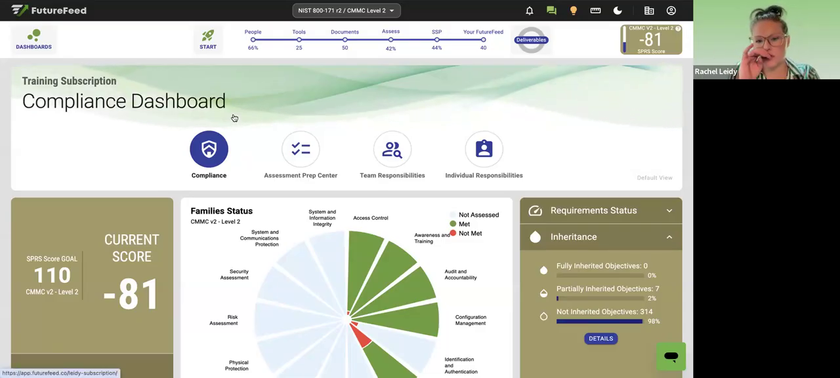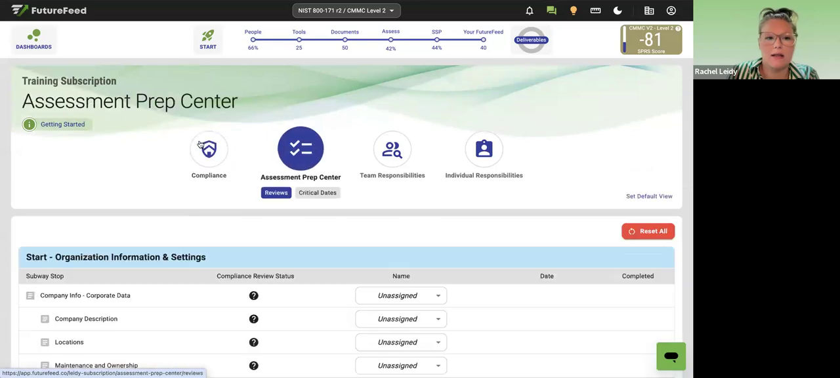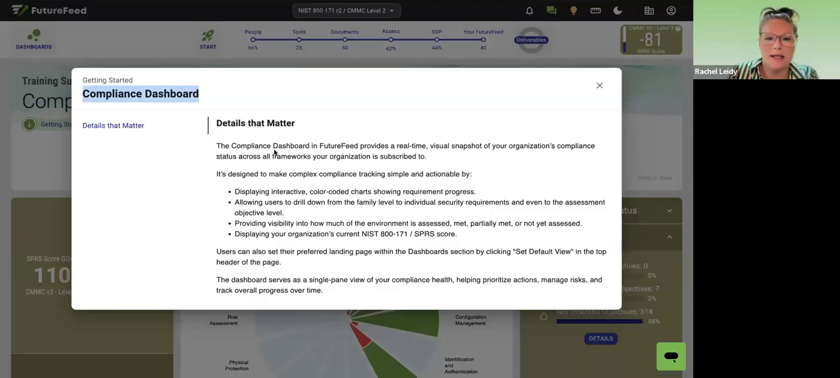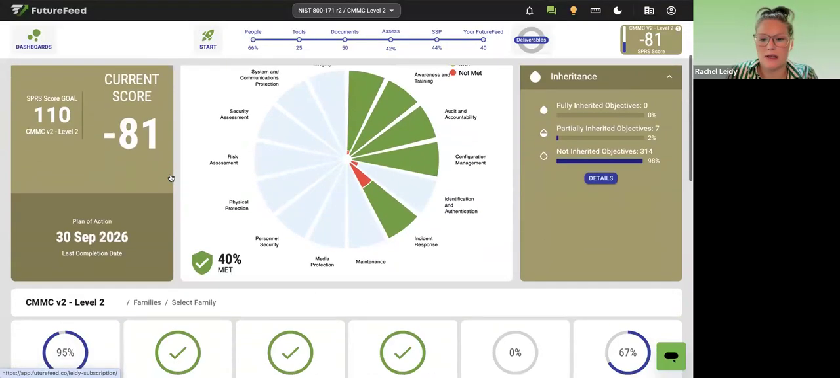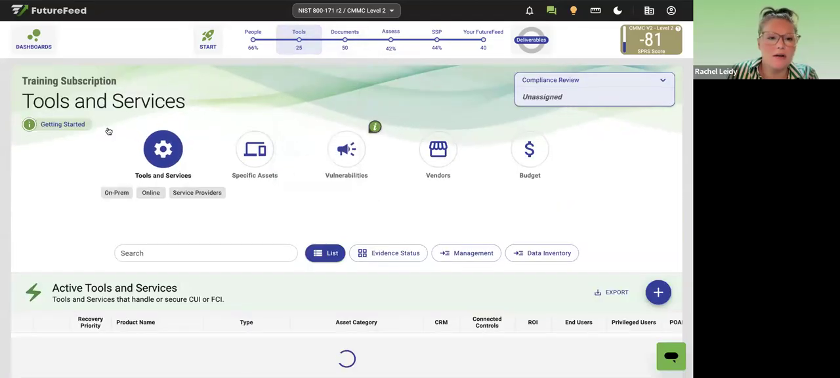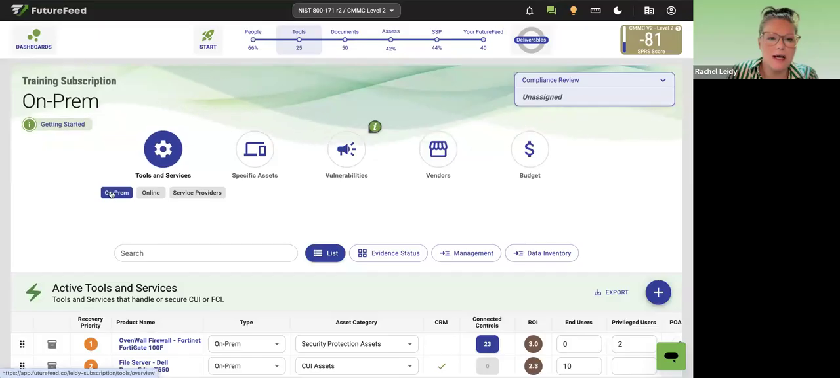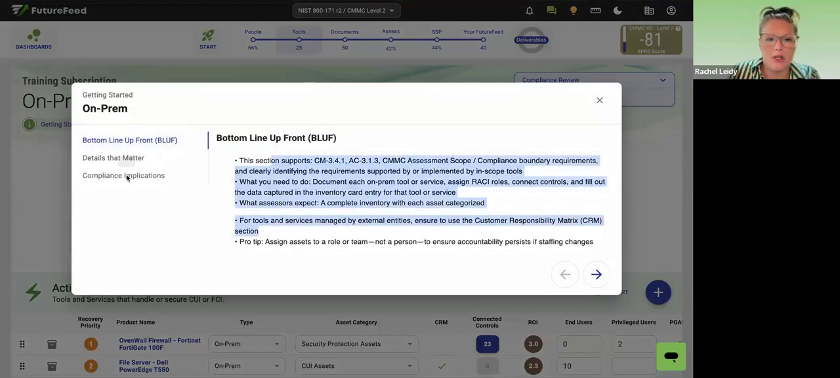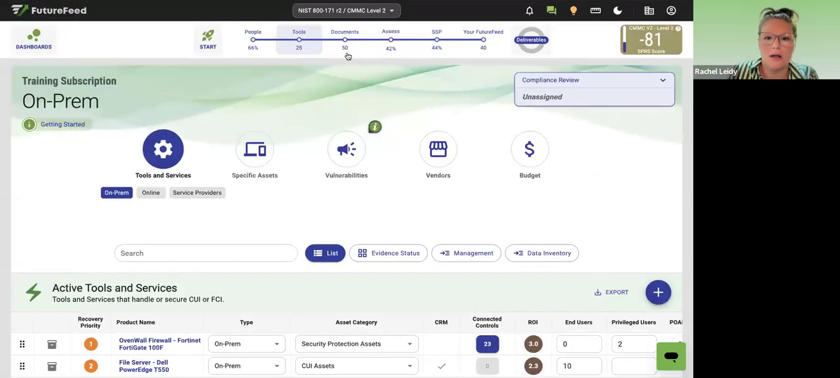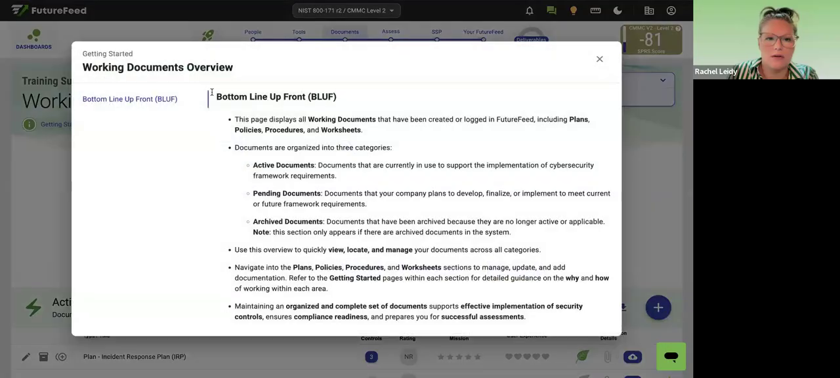Also all throughout the tool, we have built-in getting started guides or built-in user manuals. So you see this green getting started here. Right now we're in the compliance dashboard. So if I click on this, it's going to tell me all about the compliance dashboard. Not too much because it's just a basic little infograph. But if I go over to here, there's getting started guides here for the on-prem tools and service section. So it's going to give me more information about on-prem, what is on-prem, what kind of assets should you log. Same thing with documents, here documents.